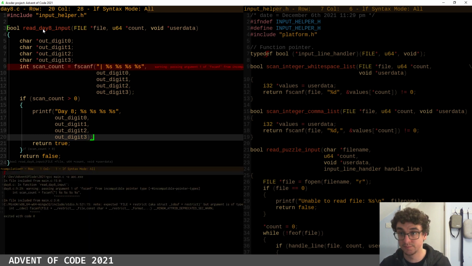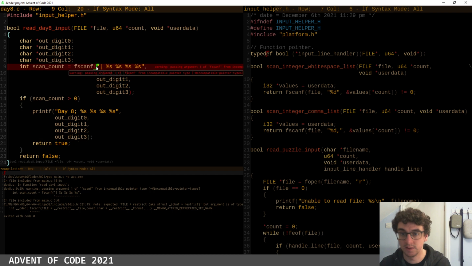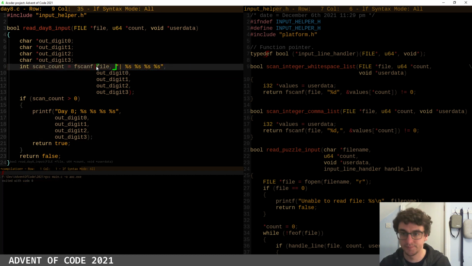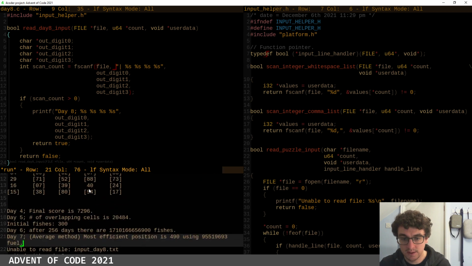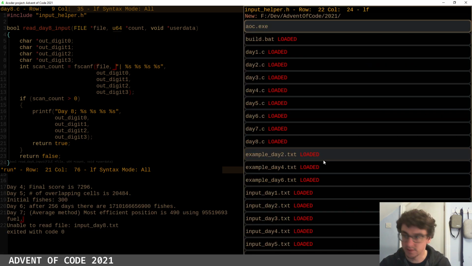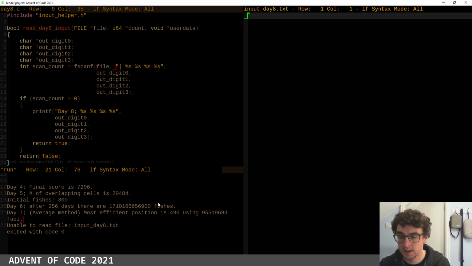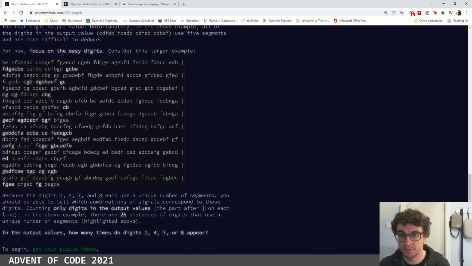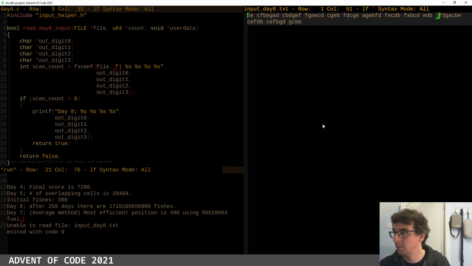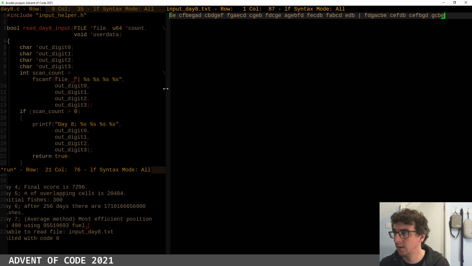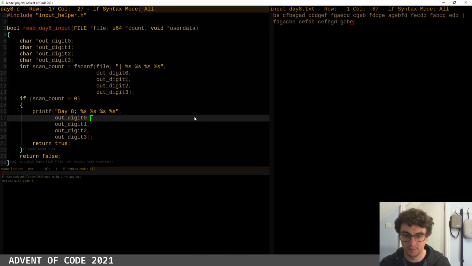Let's compile. We need to pass in our file handle, obviously. So day 8, we haven't created the input, so let's do that now. Input day 8 dot text, and first of all, I'm just going to copy one line. Make sure that is indeed all on one line. Yeah. Compile and run.